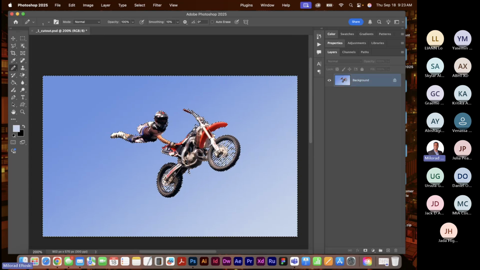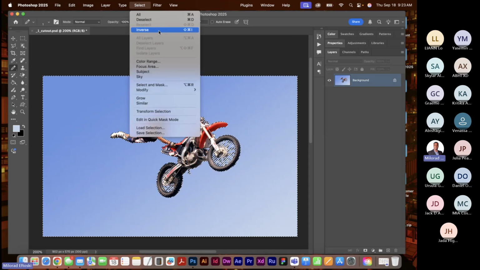So if you press Q, quick mask mode, Q, selection mode, quick mask mode, selection mode, right? But when you go back to selection mode, if you notice, it's selecting the background rather than the motorcycle, or the stunt rider with the motorcycle. So what you have to do now, one more step, is go to Select, Inverse. You want to select the subject, not the background.